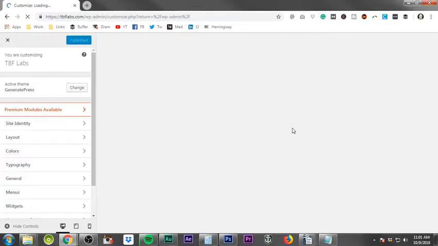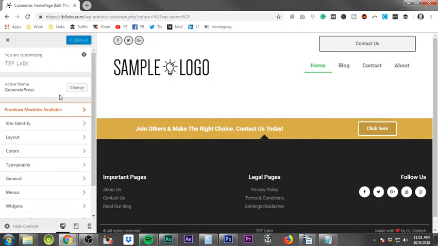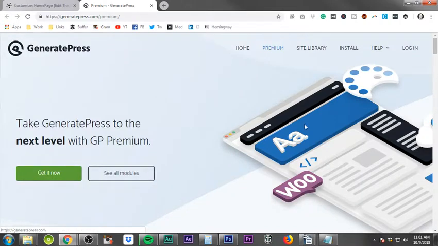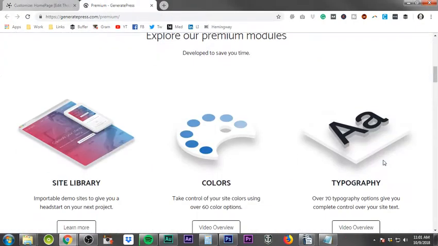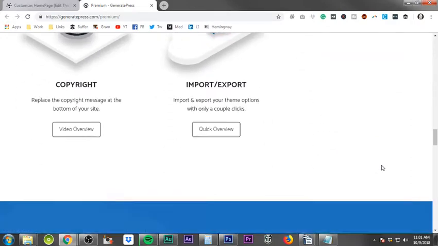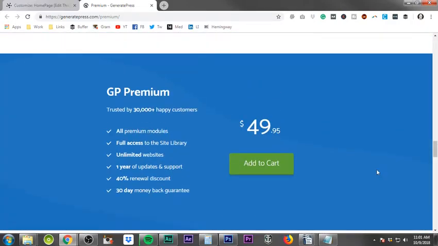We'll go ahead and get this rolling, and basically you can see the premium modules available. If you open this up, you see it's all with GeneratePress, which is the free WordPress theme that we're using to build this website. And if you buy the premium version, it has all these different things you can do with it. And the premium version of GeneratePress is $49.95. For what we're doing, you won't need this.